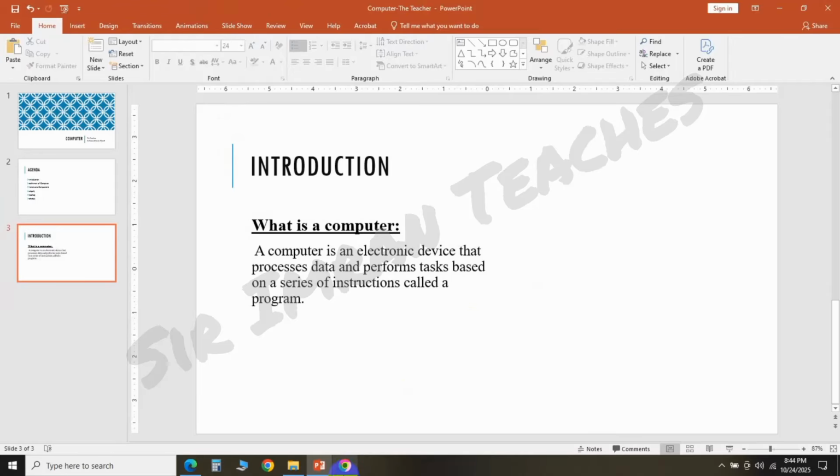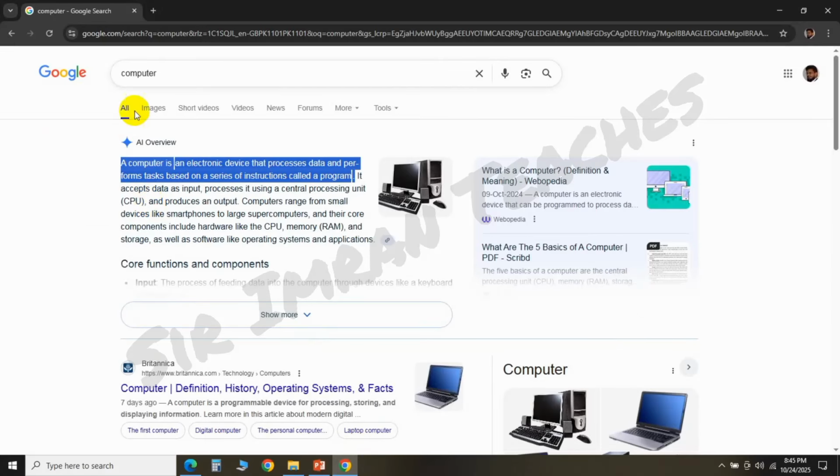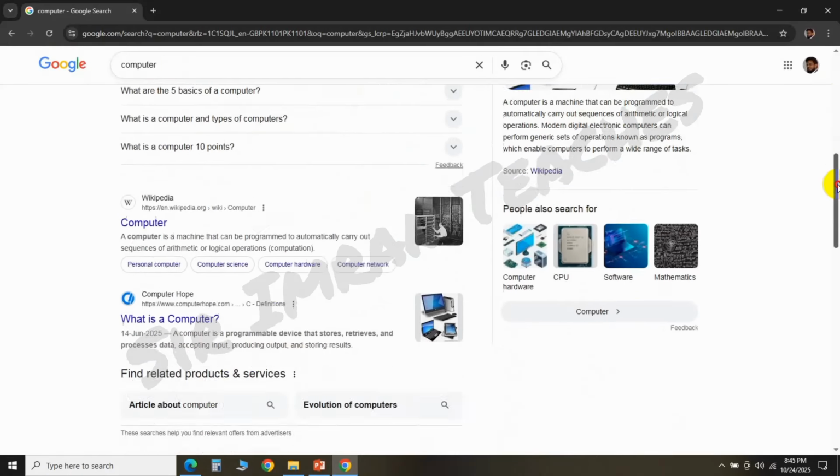And now I want to put an image, a picture of the computer. So now check all images, short videos. So I click on images. On Google, I searched computer. It gave me the definition through AI, and I have got so many other documents, right?